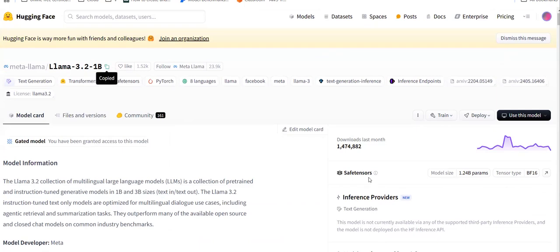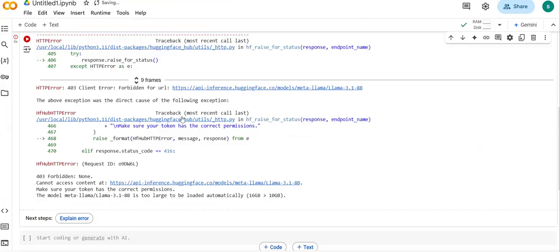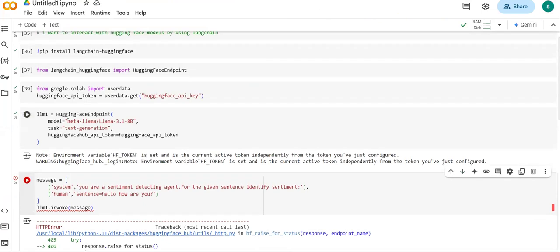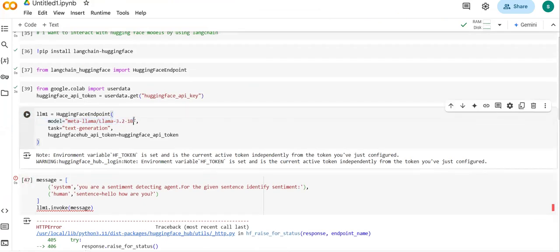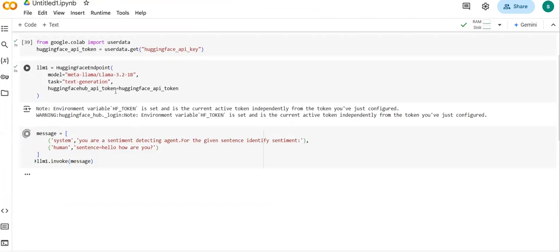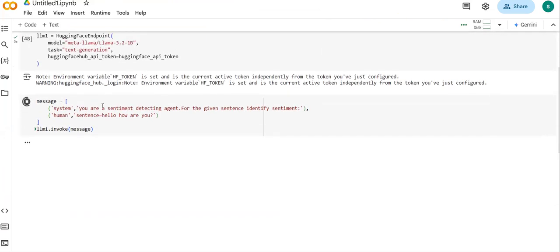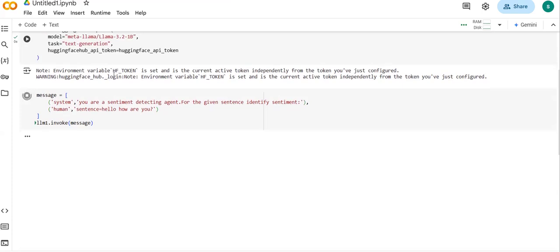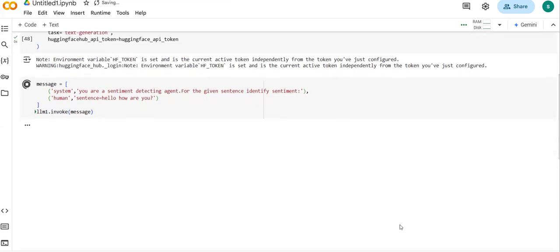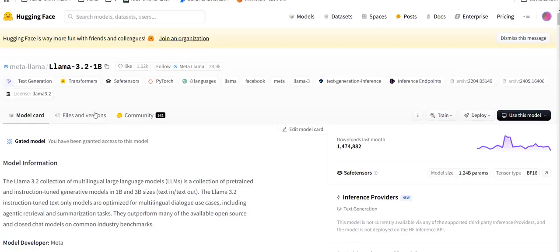I'm just copying this and using the same model here. Let's see whether I can access it or not. I don't think I can access it because it requires some permissions. If there is any condition, we can access the model only when we have those permissions. Otherwise we cannot access the model. You can see the model under the model files.